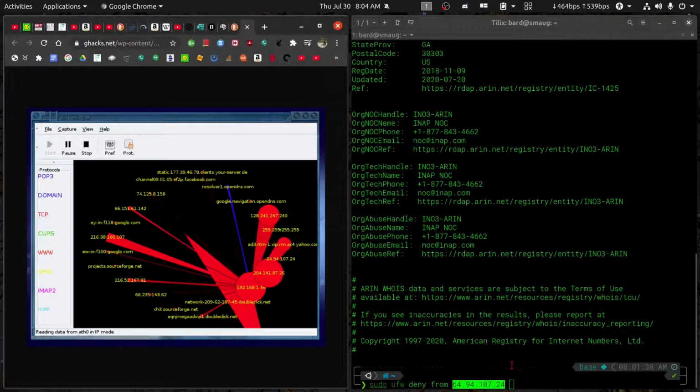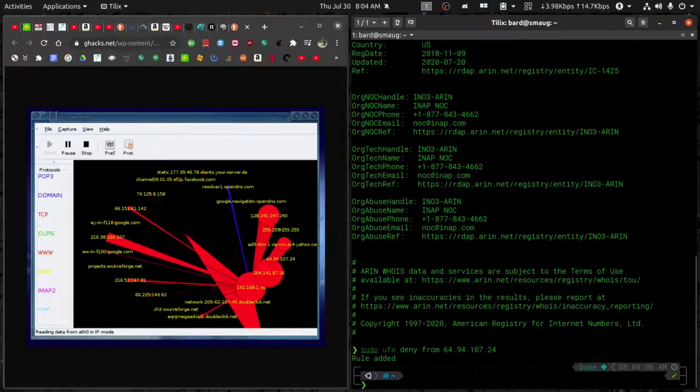So we can do this: sudo UFW deny from blah, blah, blah. And now there's a rule added to my firewall, and my system now is completely invisible to 64.94.107.24.